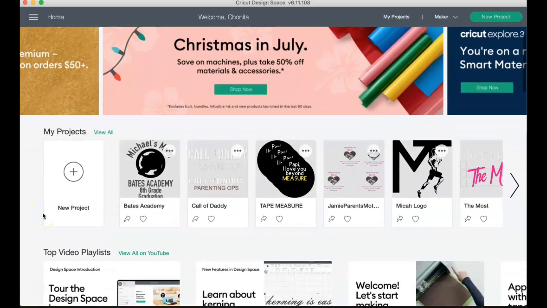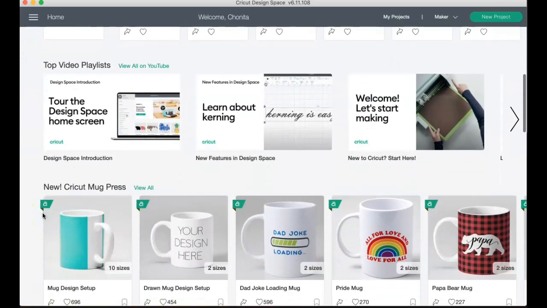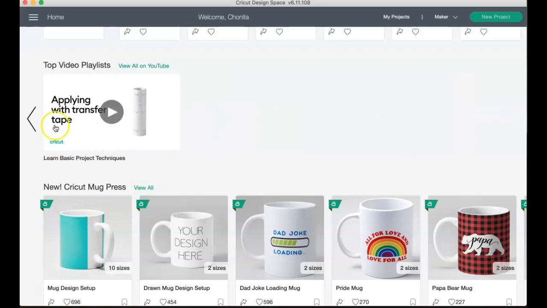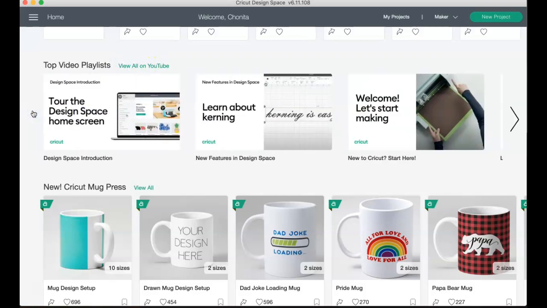Okay. If you scroll down, you can look at the top video playlist. This is viewed on YouTube. This is something amazing and fairly new that CRICUT has. They basically are showing you a tour of the design space, learning what kerning is. That's something new. You see that new features, welcoming you, and they have a ton of other videos, applying transfer tape, and then you can view all of them. They have a ton of videos for you if you're new.